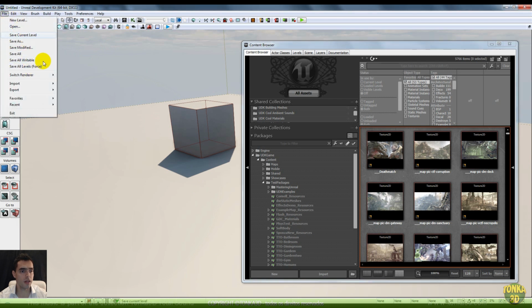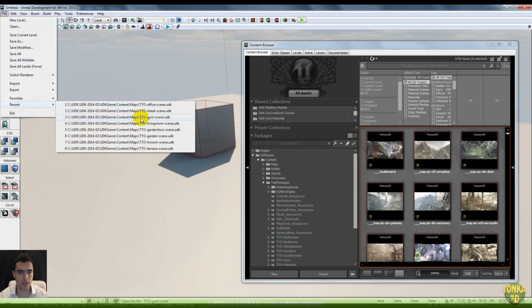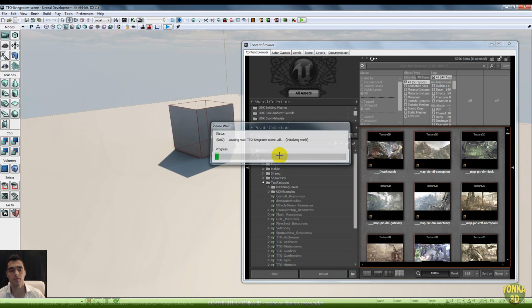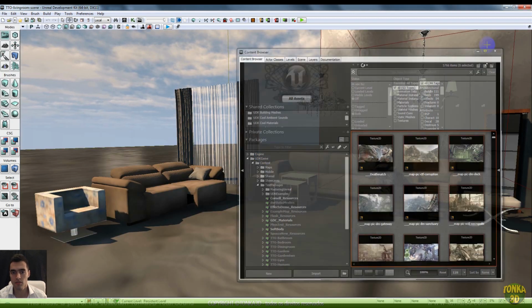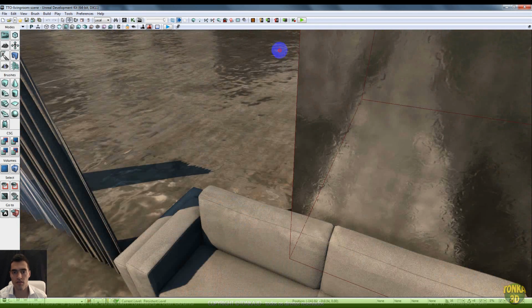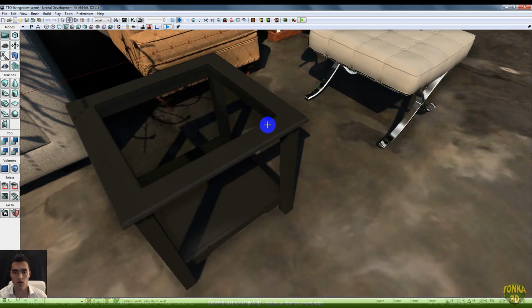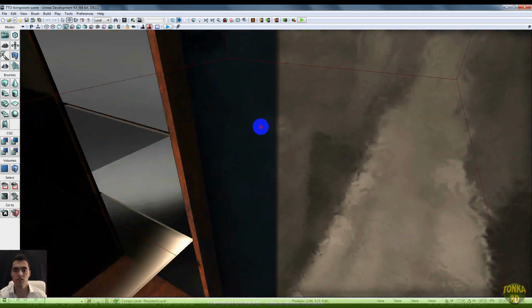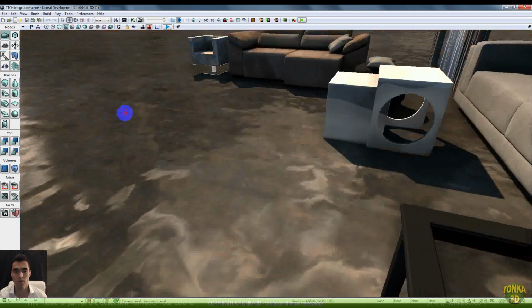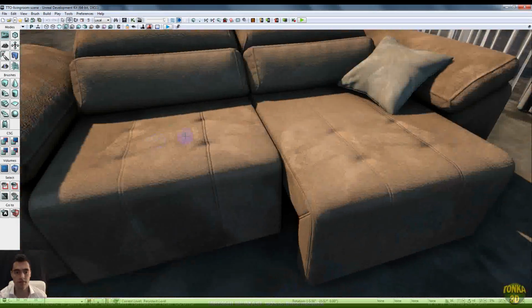Let me open here, recent. Let's go to the living room, for example. So here is the scene of the living room. If you see, you have this chrome effect. It's very, very nice. We have the reflections here, for example. You have the sofa.